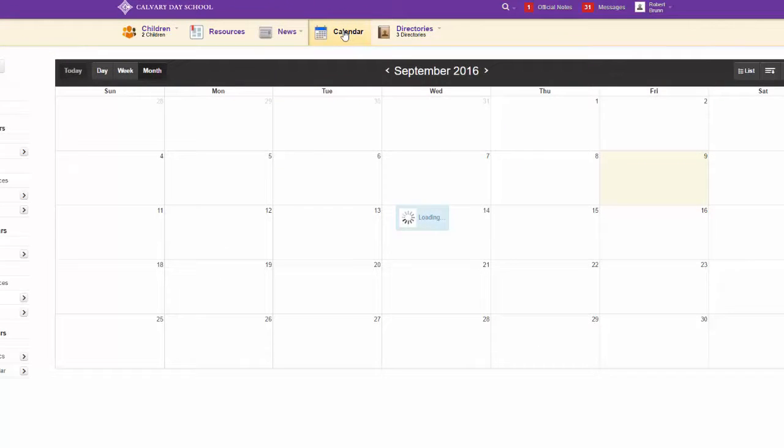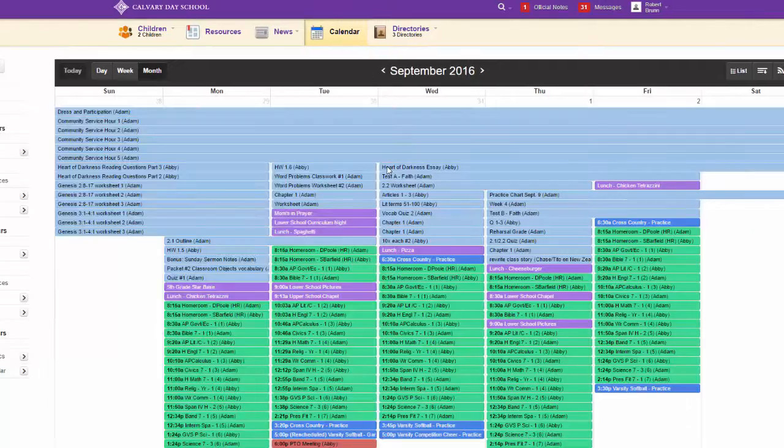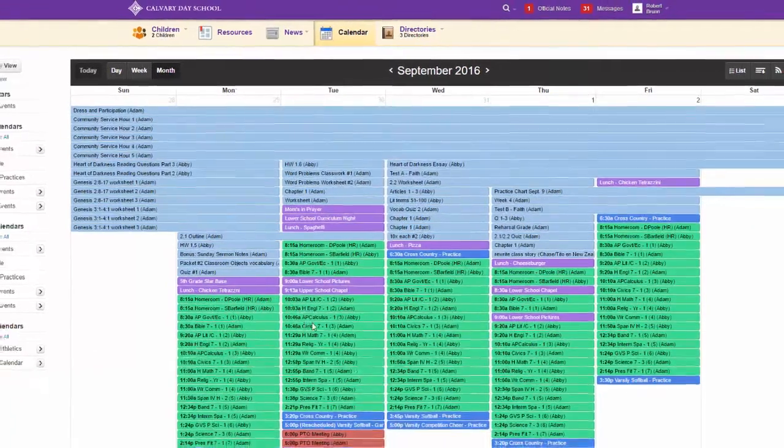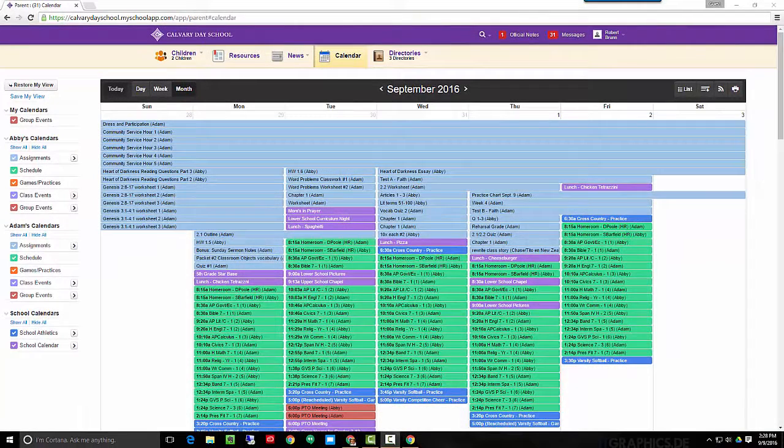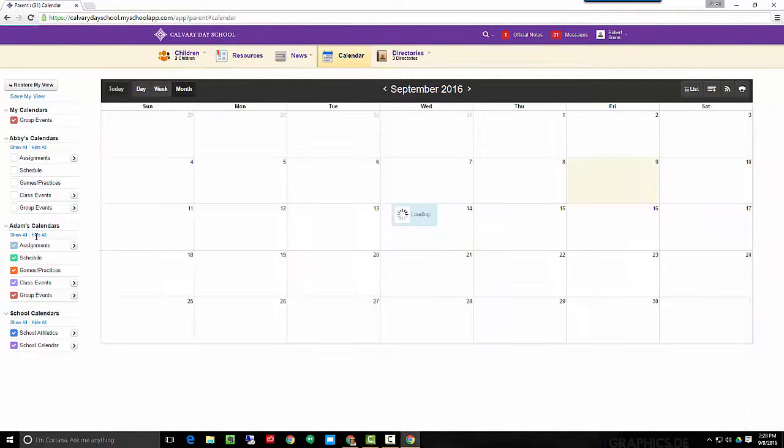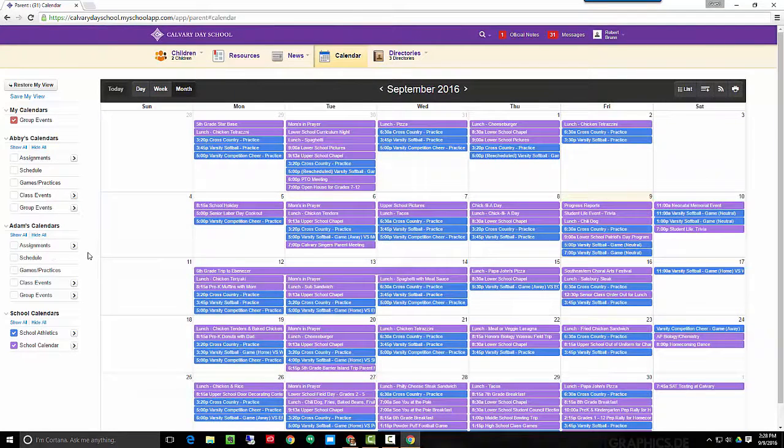Next is the calendar, and this is the full school calendar. Now, this can be a little overwhelming at first glance, just because you're seeing all of the information about your students as well as the school calendars and activities. So over here on the left-hand side, you'll see that I've got students listed and then the school calendars. So to make this a little bit more readable, I can hide all of the students' activities, and that will leave just the school athletic activities as well as the school calendar events.